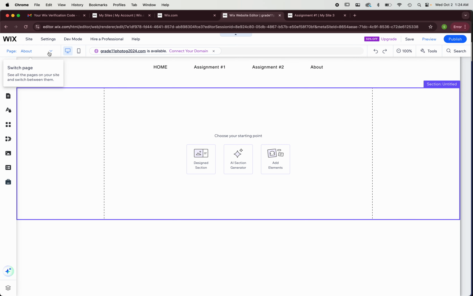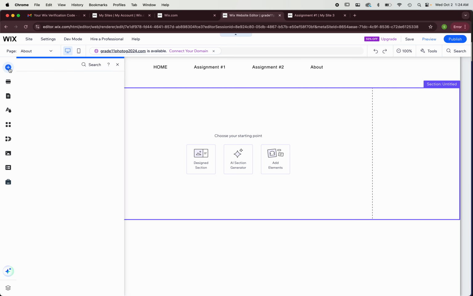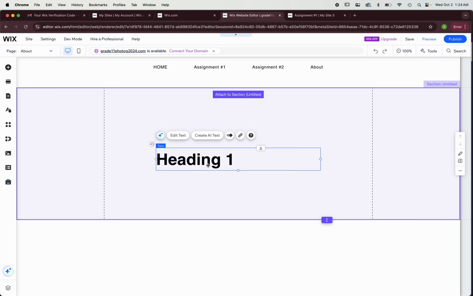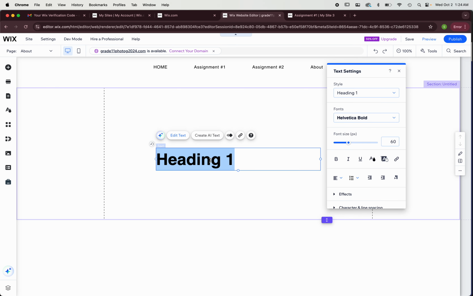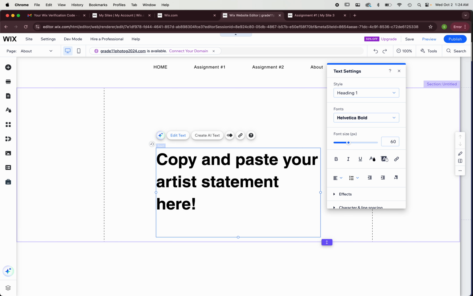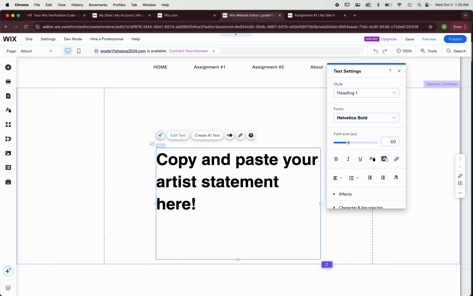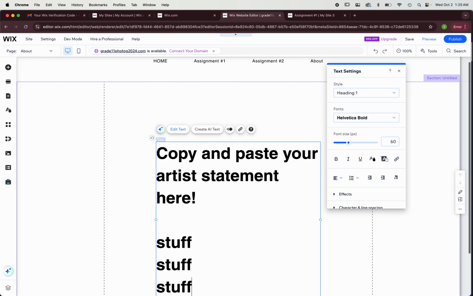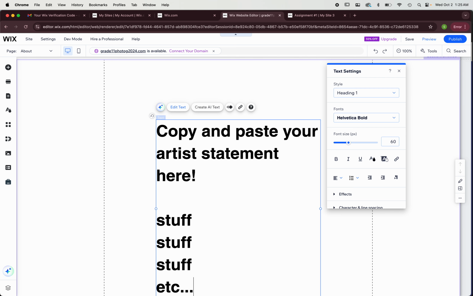On the About page, you will probably want to add your artist statement. That's going to be in the form of text. A text box, which is going to have copy and paste your artist statement here. And your artist statement is going to have stuff that you have already typed as part of the artist statement assignment.